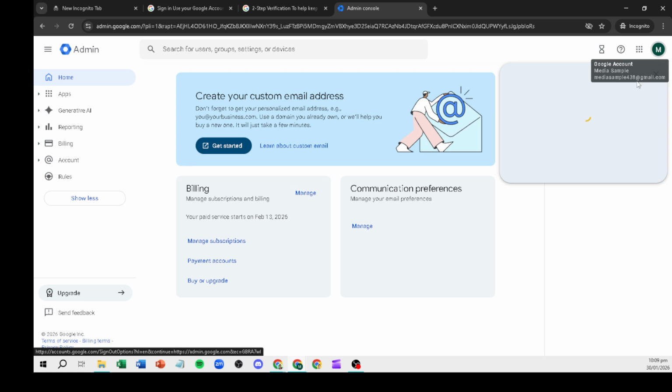A helpful tip: consider using separate browser profiles or clearly labeling your accounts so you always know which one you're using. Once your login is successful, you'll land on the Admin Console home dashboard. This page provides a high-level overview of your domain. You'll see quick links to core areas like user management, billing, and security settings.